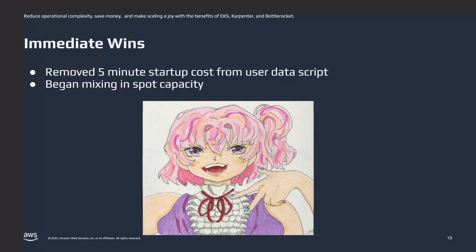This migration had some immediate positive results. Our startup times were greatly reduced compared to the EC2 setup because we removed the need for that 5-minute user data script execution. So our app pods were scheduled and they would start very quickly if there was spare capacity on existing nodes. And if new nodes needed to be added to handle the pending pods, this delay was a lot shorter now, usually only 2 to 3 minutes.